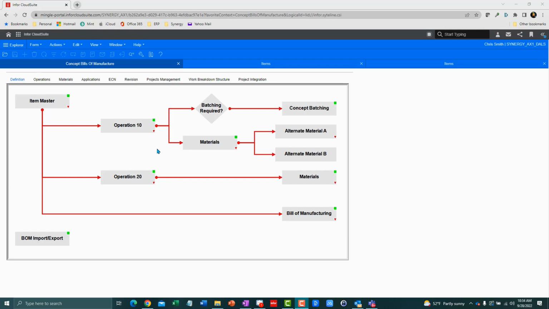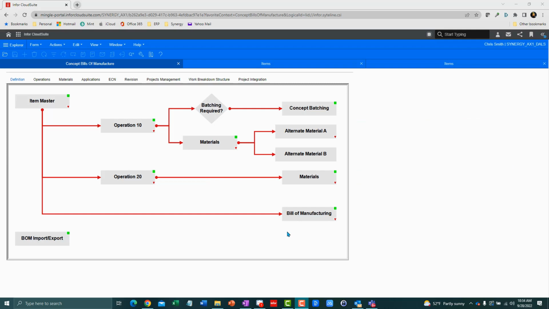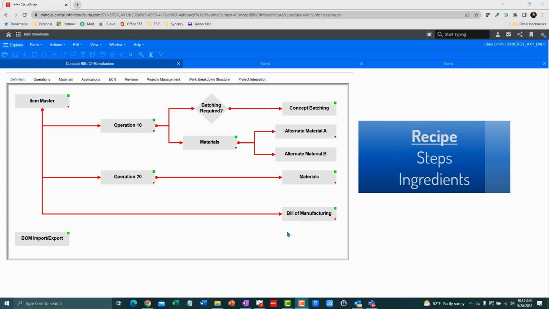And this concept form does a great job of illustrating how this process works. Items, operations, and materials all work together to form what is commonly referred to as a BOM, or bill of material, or even bill of manufacture, all somewhat synonymous terms. But I like to think of it as a recipe, because if you want to bake a cake, you're going to need a recipe that tells you what steps to take and what ingredients you're going to need.